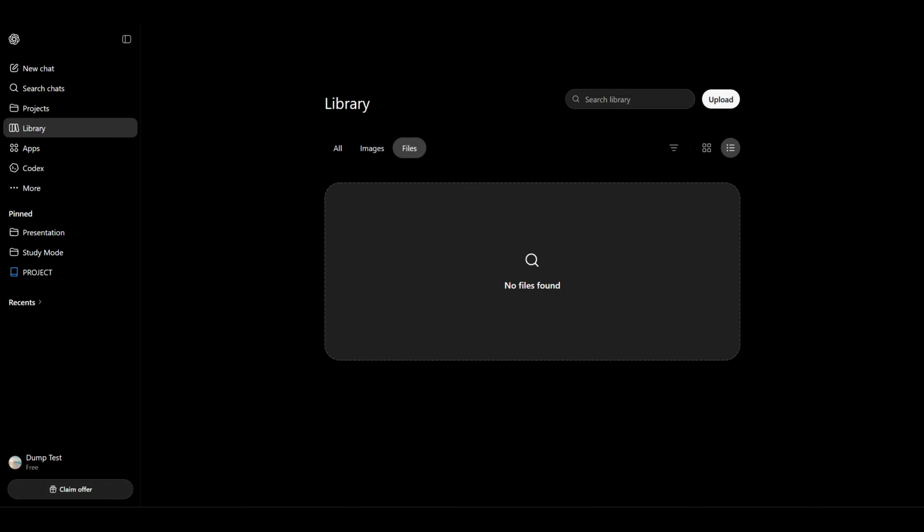If you don't see anything here, that most often means you haven't uploaded files yet in this account or workspace. That's completely fine. Once you start adding files in your chats, they'll appear in this exact spot. Also keep in mind that interfaces can evolve over time, so if the layout looks slightly different on your screen, you're still aiming for the library area and the files filter inside it.